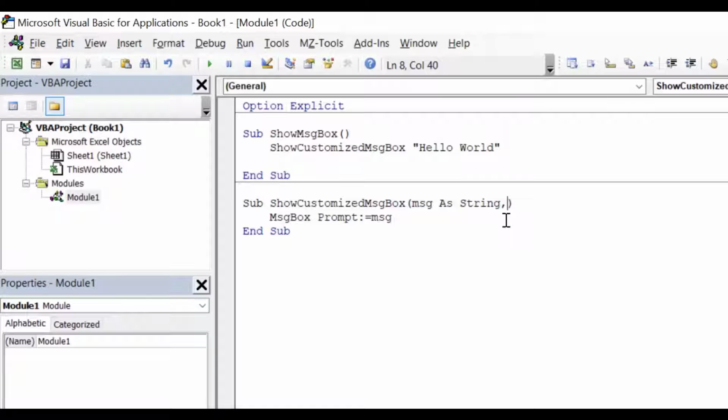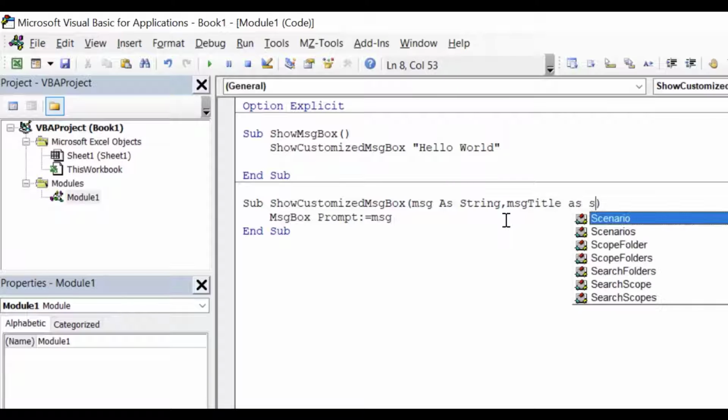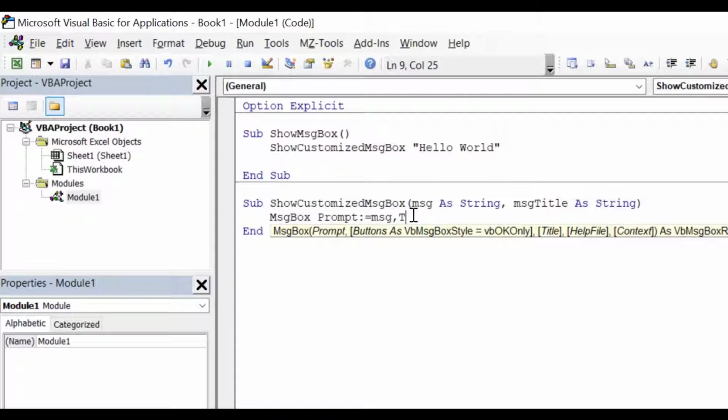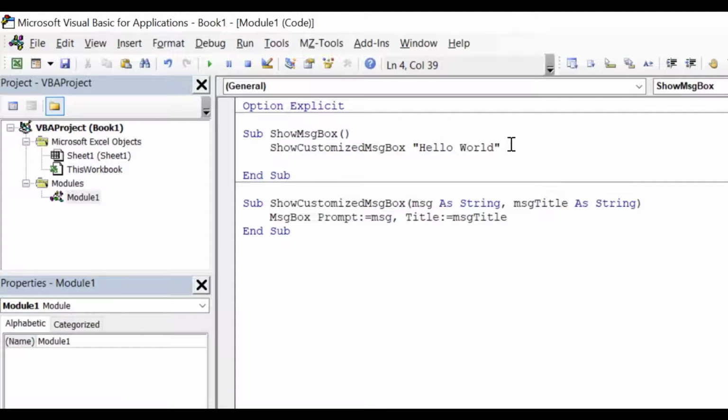Let's say I want to show a title for my message box. So I will call this argument msgTitle as string. And here I will change this to title equal to msgTitle. So now let's insert a title. When you press the comma button, you will notice that Excel notifies us that it is expecting a title for this argument. So let's give it a title, welcome message.